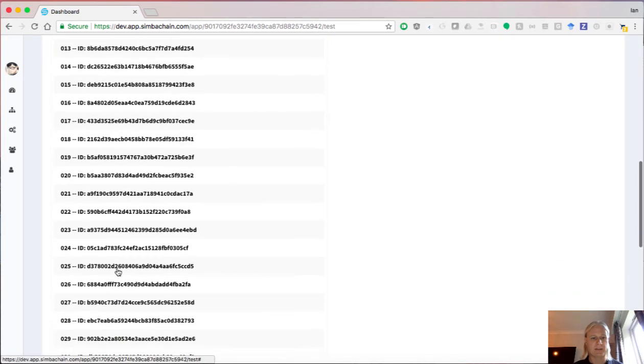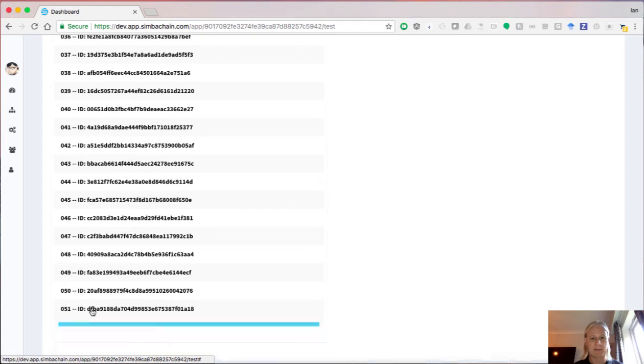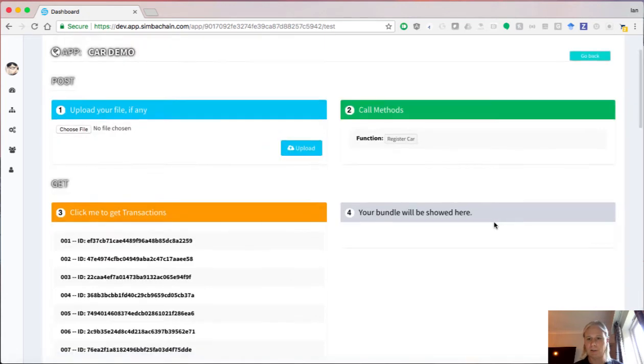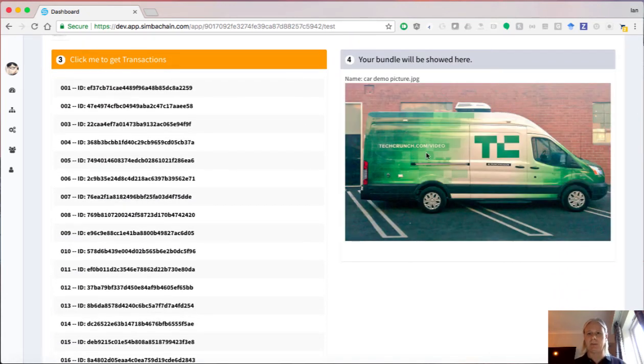Looking at those transactions, let's look at the last transaction and get the bundle. See the image that we stored on the blockchain. Van.